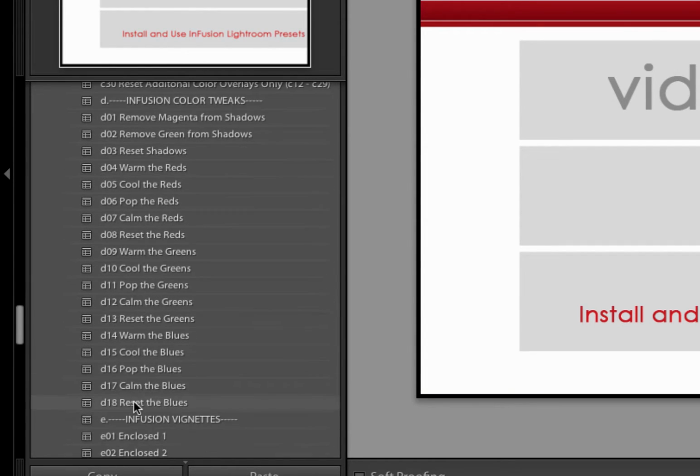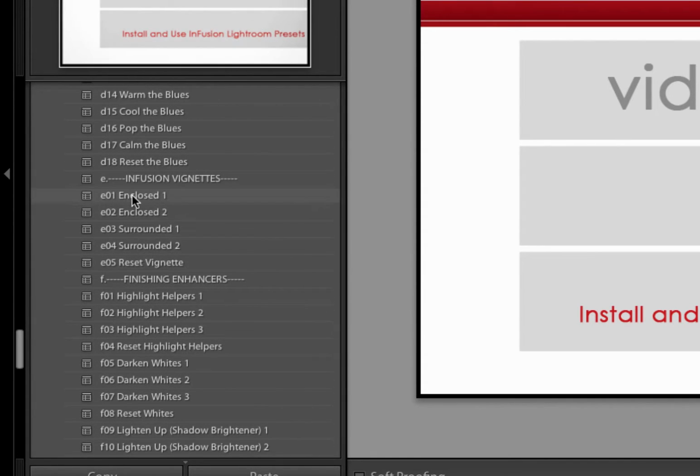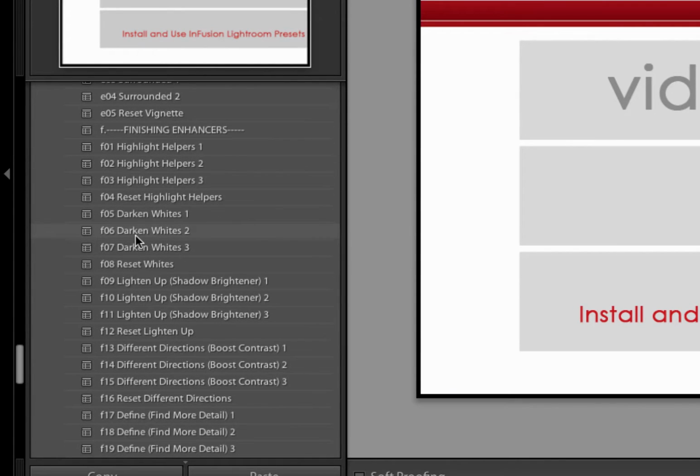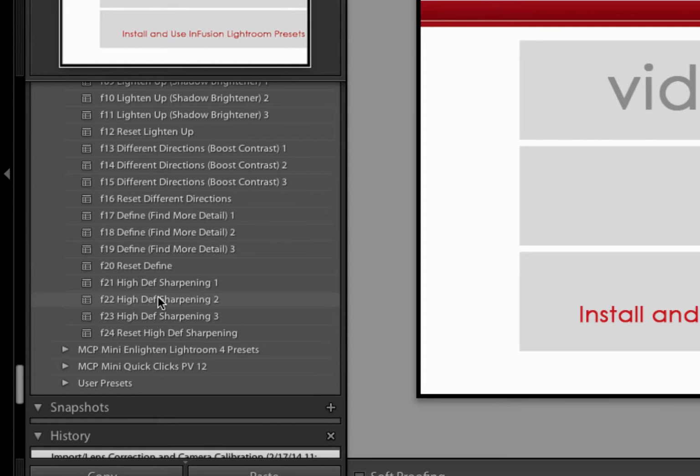photos. Section D is our infusion color tweaks, where you can adjust the strength or the tone of various colors. You can remove magentas or greens from the shadows. You can warm, cool, pop, or calm either reds, greens, or blues. Next we have 4 vignettes for you to choose from. And then finally we have section F, our finishing enhancers, where you can apply global adjustments to highlights and whites, to shadows, to contrast, to detail and clarity, and then finally to sharpening.